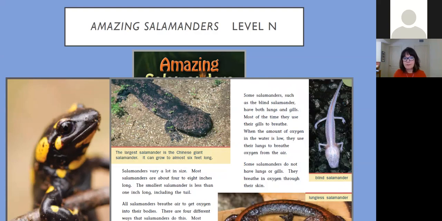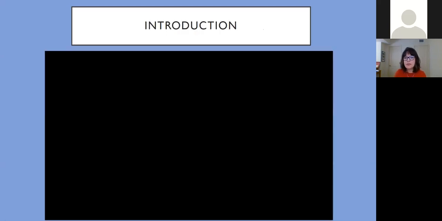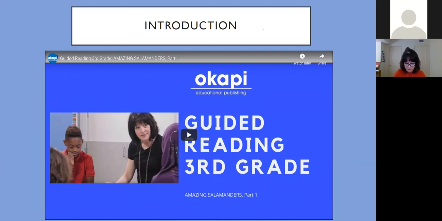They are discussing in the video, I should say. And one of the things that they're doing is thinking a lot about the different ways that salamanders get oxygen. And so this puts a little bit of a challenge in here within the reading. But let's go in and take a look at what these kiddos are doing as they are reading and thinking and talking together. So I'm going to show you the introduction.